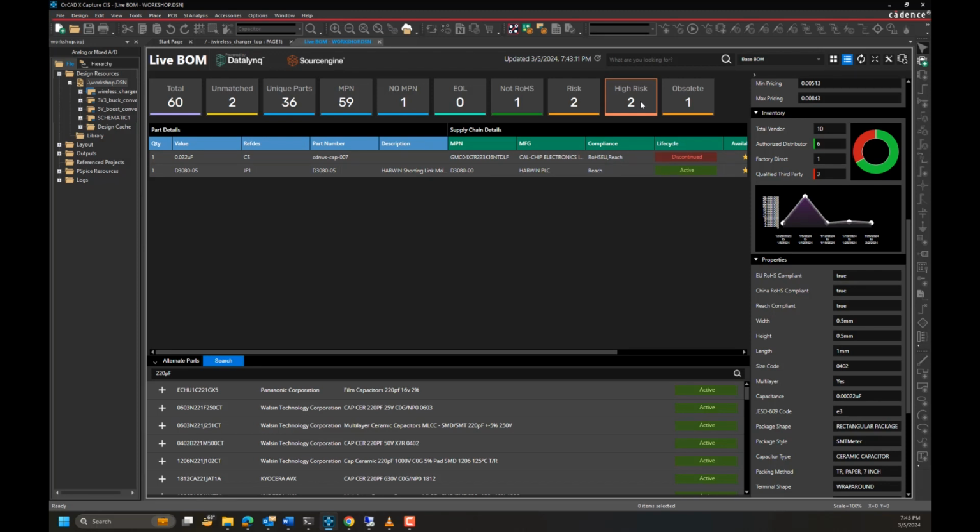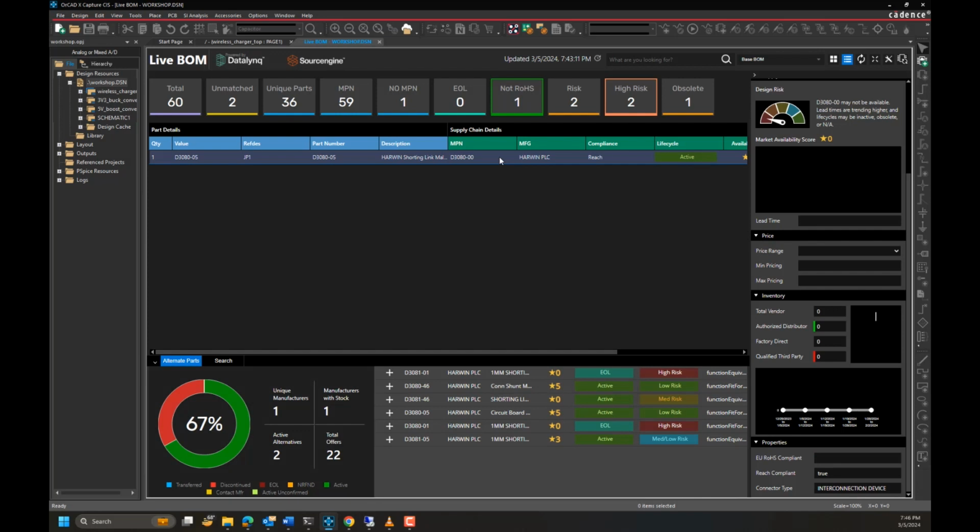If multiple tiles are selected, then this will filter out results of the combined groups. So if we also click the Not RoHS tile, this will filter out all the components which are at high risk and are not RoHS compliant. Now select the filtered component row to view its details and alternate part information.